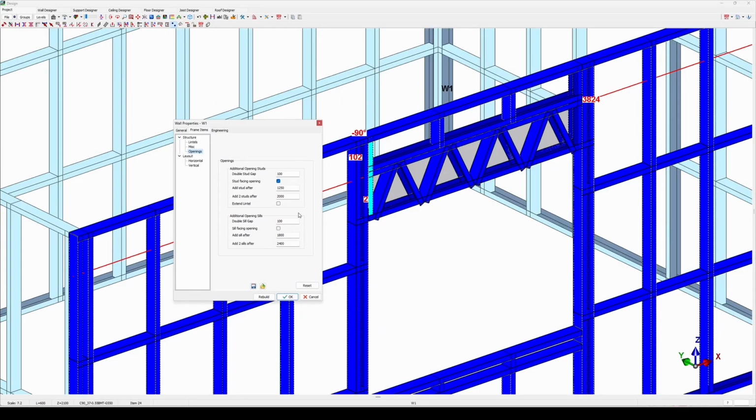Within your opening settings right there, we have the ability to control some of our opening options. So currently you can see right next to my opening stud, we have an additional opening stud. That is what it's referred to within this box right there. The first one is saying, what is the spacing to the first double stud? From the opening stud to the next stud right there is going to be 100 millimeters.